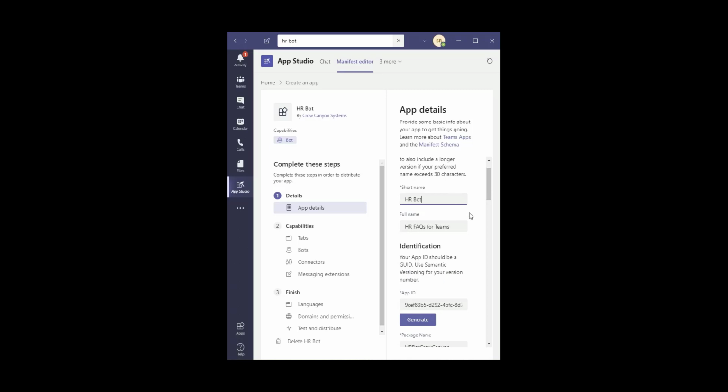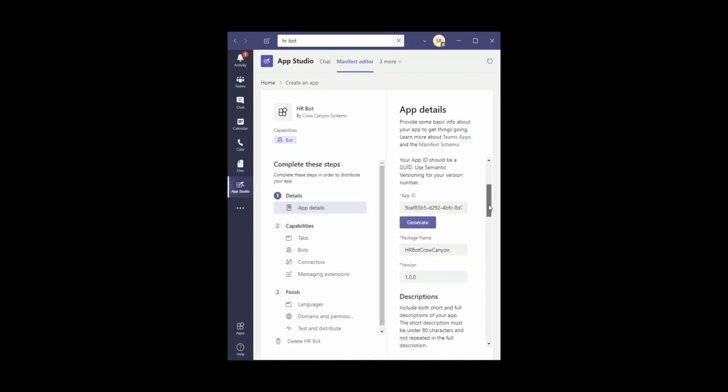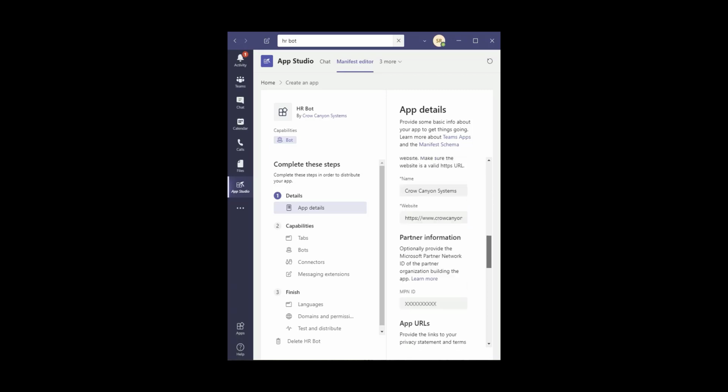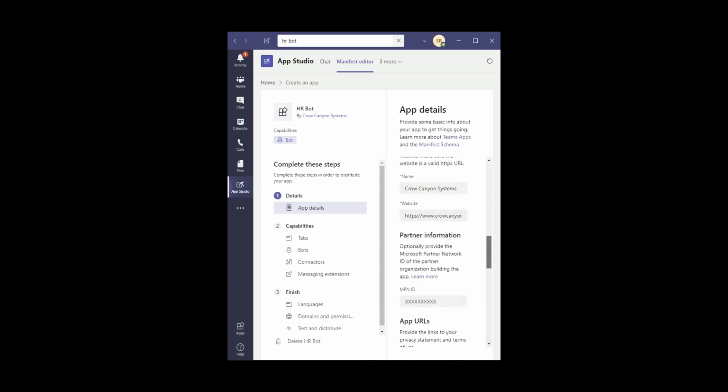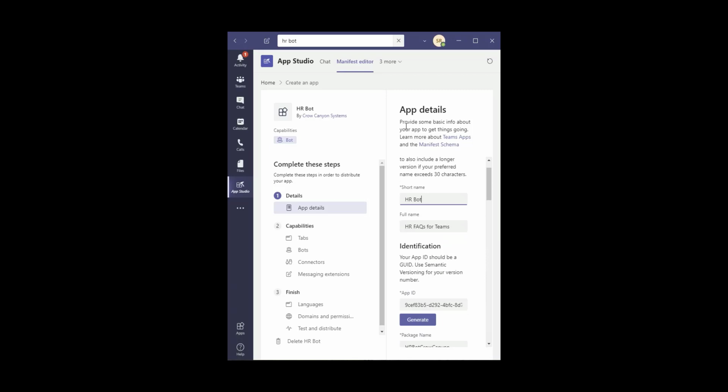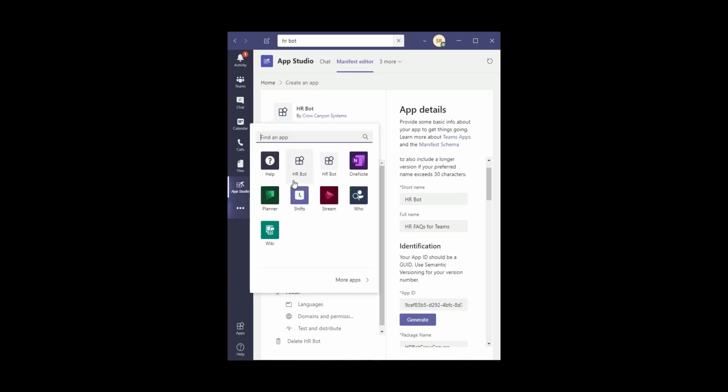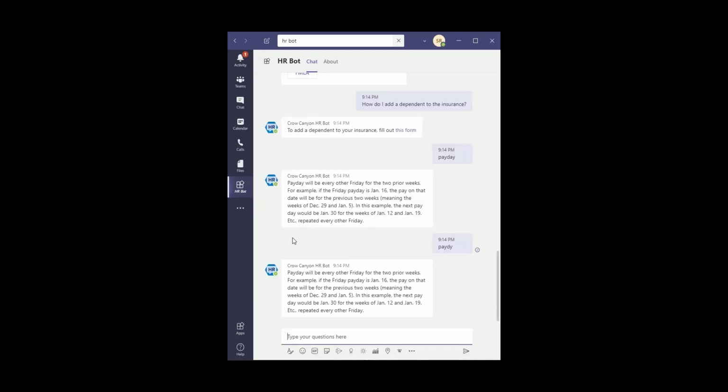What the name is, what the description and identification, all these things are here inside the app manifest. Usually an admin does this, and then it puts it into Teams and makes it available, like I was saying, from right here. HR bot is available there. So then we're back to the one-on-one conversation with HR bot.